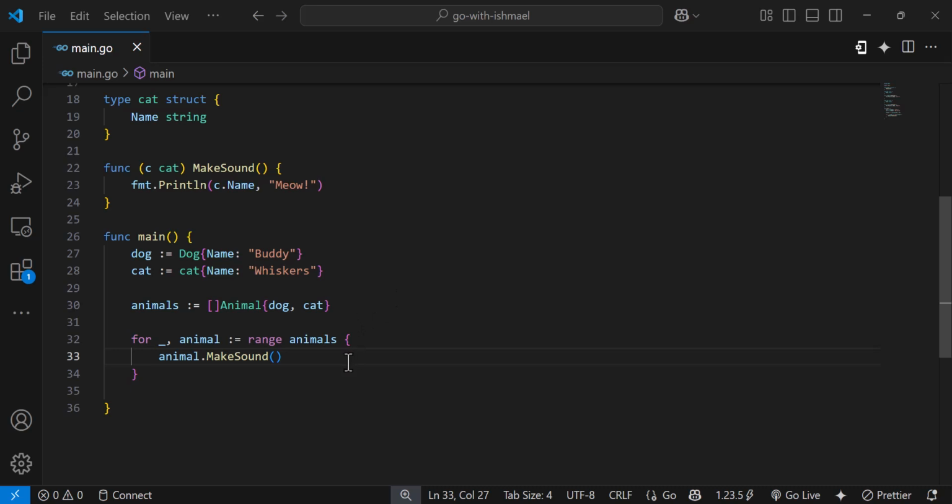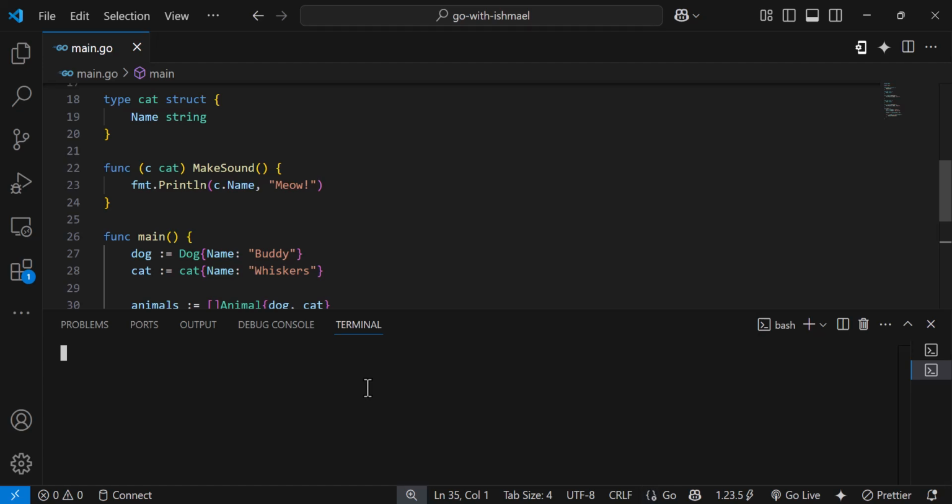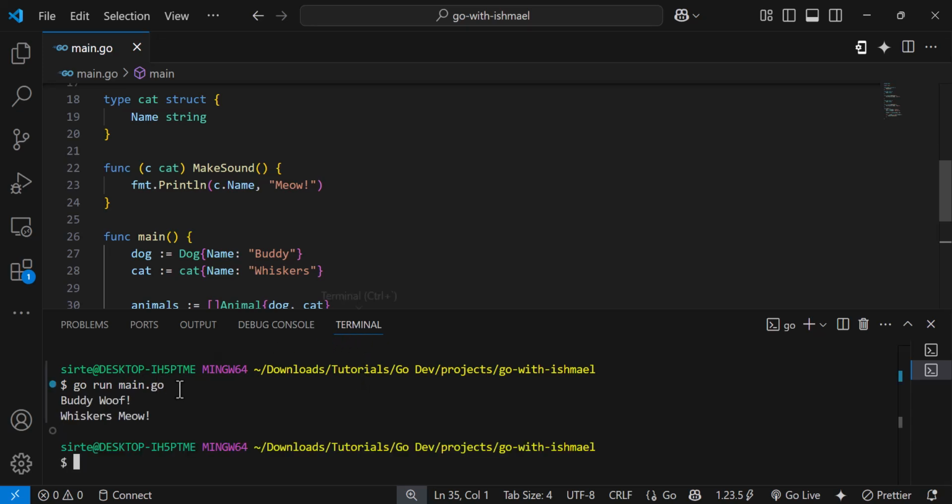Okay, so let's run our program to see so far. Let's bring in our terminal. Okay, so go run dot go, and look at it. Now we see it over here. The buddy, which is the dog, says woof, and the whiskers over here meow.